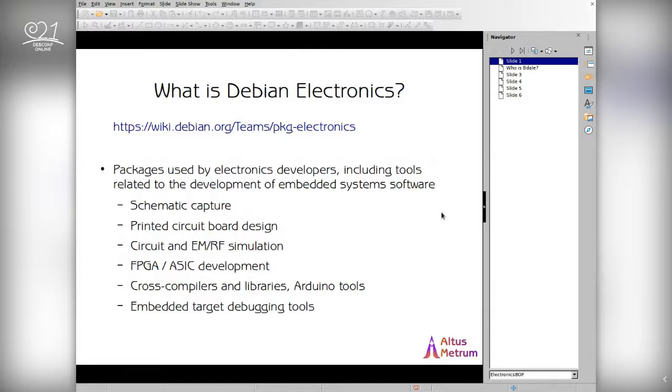Keith and I run a little business called Altus Metrum, where we develop open hardware and open source avionics for the high power model rocketry hobby. And all of our products are completely designed, manufactured, produced, and delivered with tools that are packaged in Debian, which is really cool.